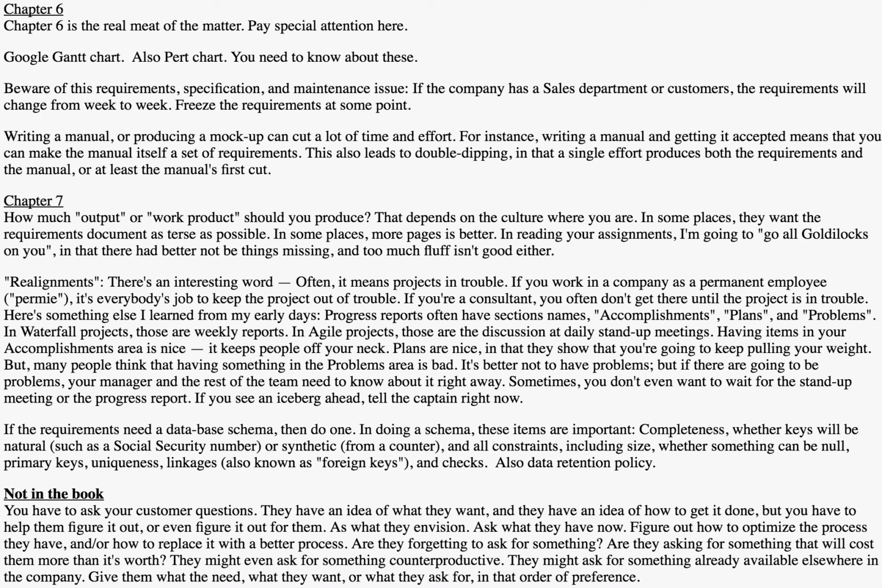Be aware of the requirement specification and maintenance issue. If the customer has a sales department or customers, the requirements will change from week to week. Freeze the requirements at some point. There's a big discussion or dichotomy or argument that goes on here as to whether to keep the requirements open as you do in Agile, or to close the requirements as you do in Waterfall. Very often the real answer lies somewhere in between.